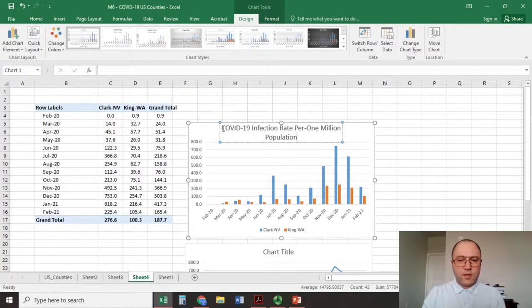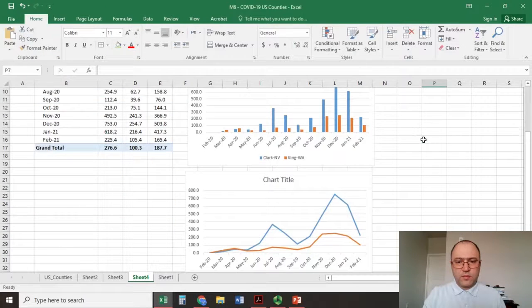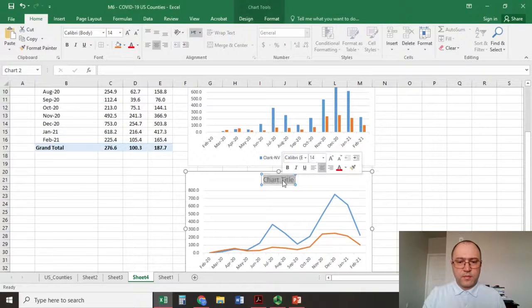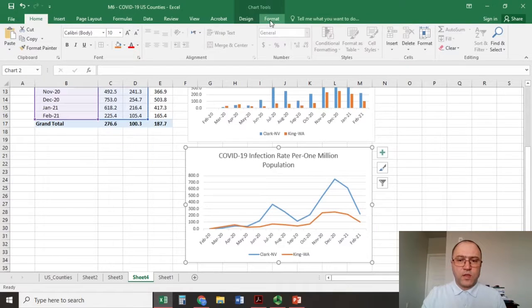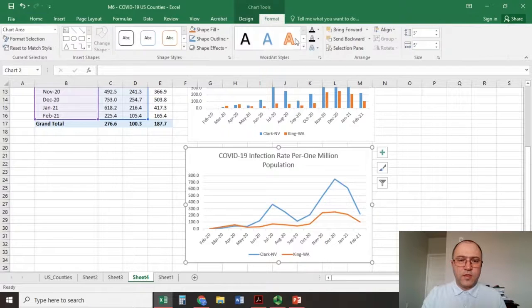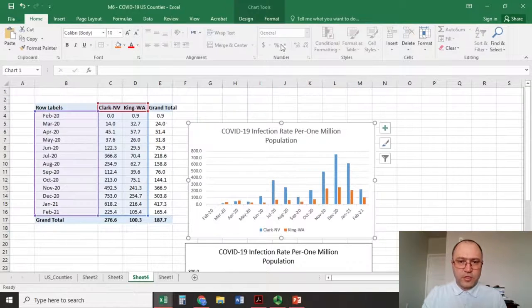And then copy this title to the other one too, and paste it here. And also you can change the line for each graph by choosing this, because you need to copy to the report, PowerPoint, or Word file. You need to have a clear line for each graph.